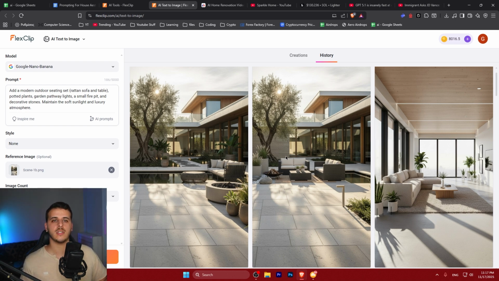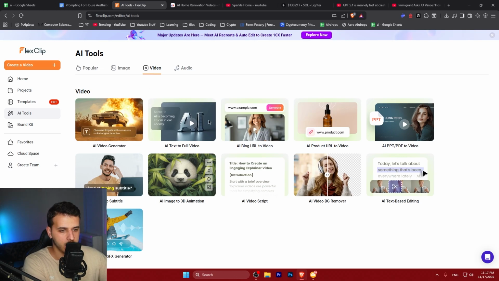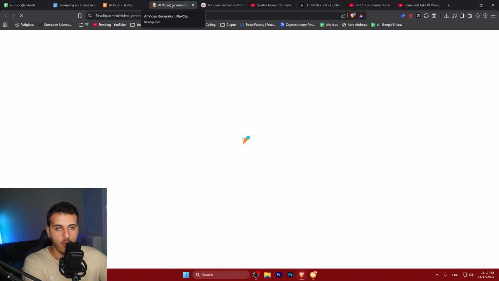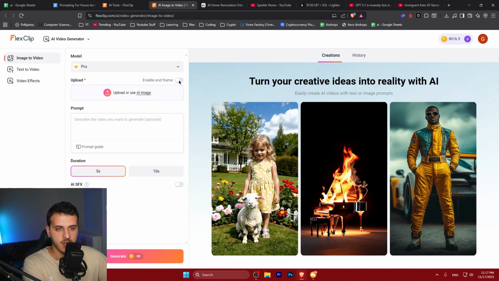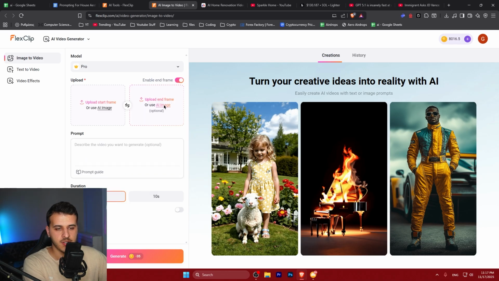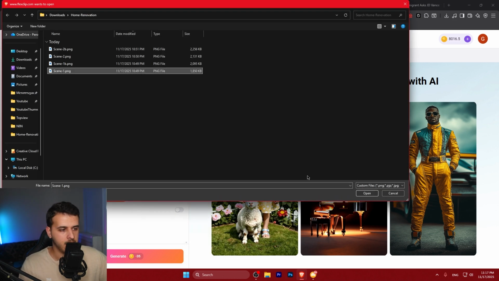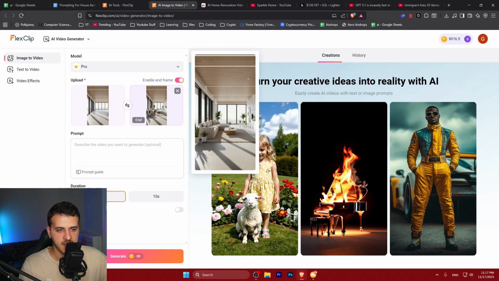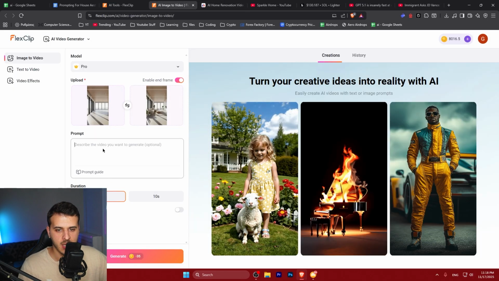And now we want to merge them together using an AI video generator. So this is the juicy part. We go to video and we go to AI video generator option. For our use case today, we're going to be using VEO 3.1, but you can of course just use this Pro model from FlexClip. So first thing, enable end frame. This is the second frame with all of the edits inside. We go ahead and upload the scene number 1, which we generated. Then we do the scene number 2, which is the edited scene. And here for the prompt, we go ahead and take this prompt here, smooth transition between scene 1 and 2.